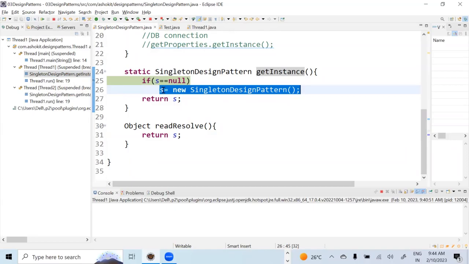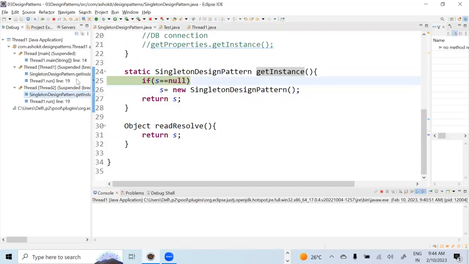Then whenever it is going s equal to new Singleton, how many objects will be created? One object will be created by thread 1. One object will be created by thread 2, correct? Yes. That means, can I say that I am creating two objects for the singleton class? Two objects. Yeah. Am I breaking it? Breaking. Yeah.